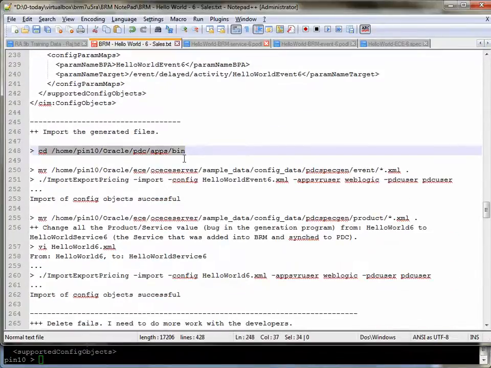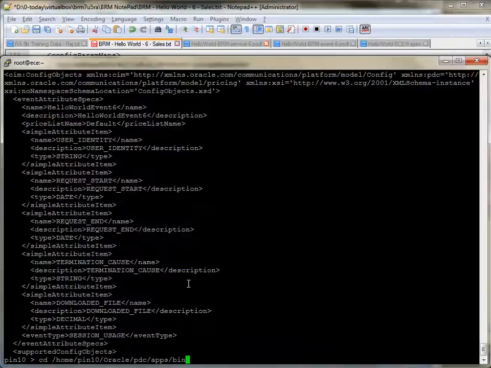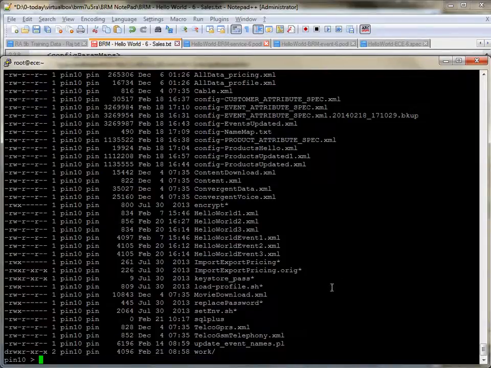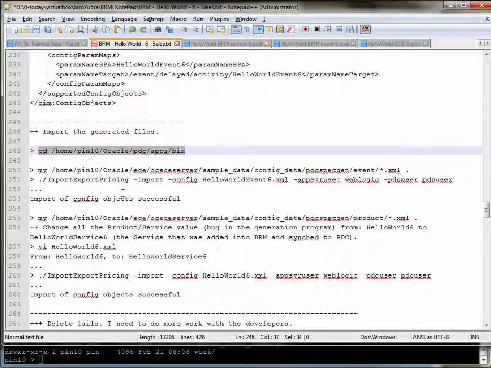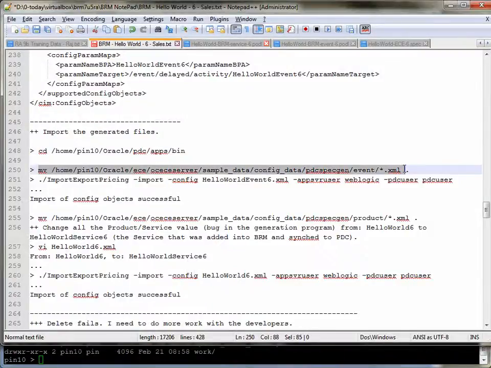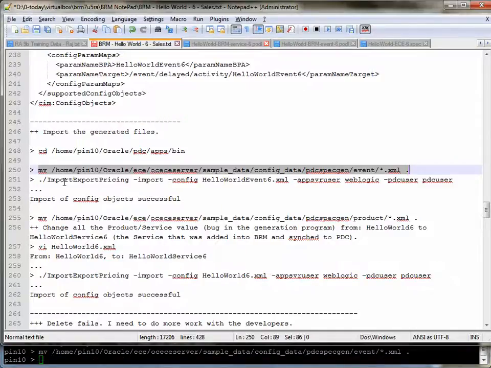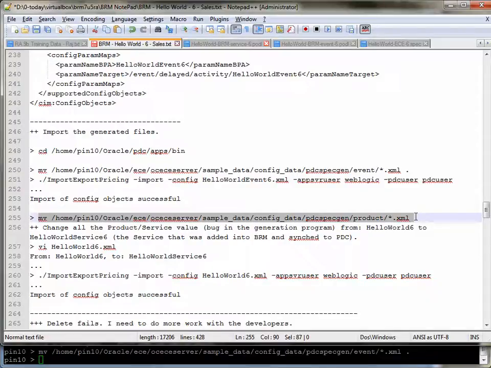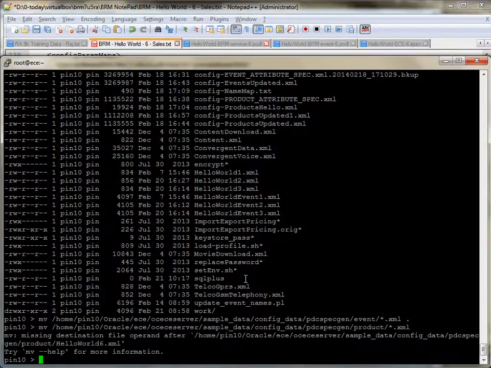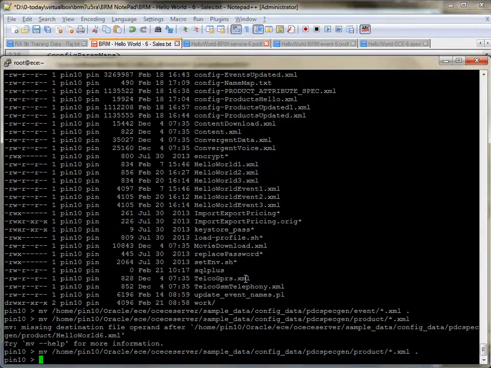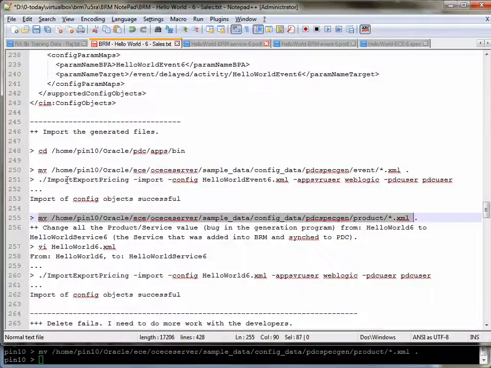Now we're going to go to the PDC utility directory. Okay, it's the PDC utility directory. And what we're going to do is move the XML file from the event directory here. And we're also going to move the product one as well to the same. They're both here. Oops. The whole command. All right.